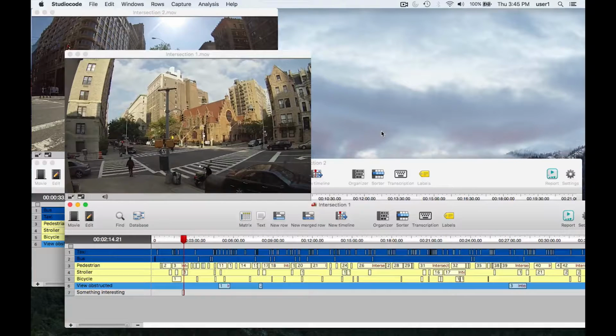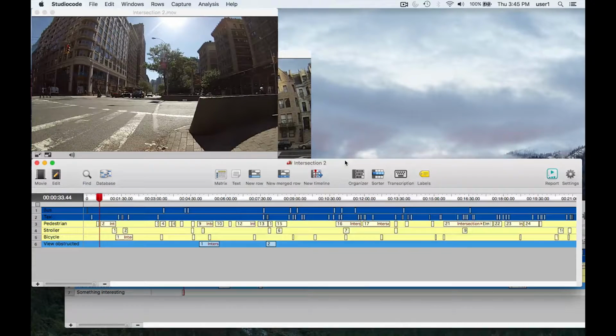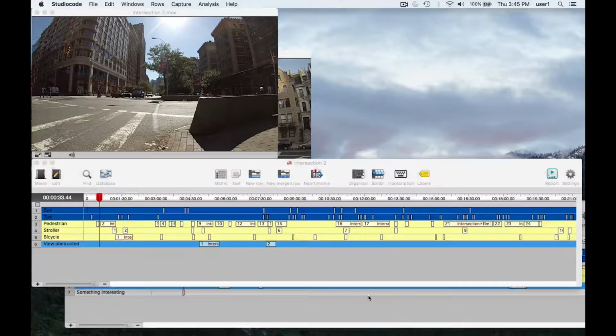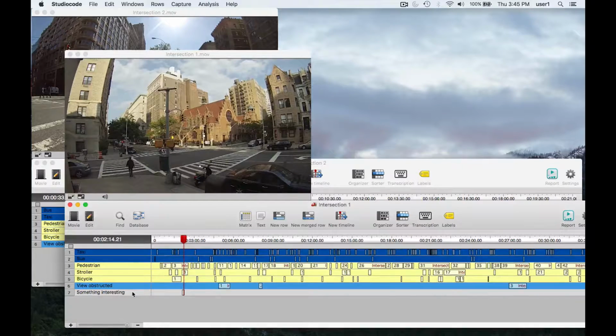So you can see I have two movie packages open, intersection 1, intersection 2. I'll just point out that back in intersection 1 here, there's one row that's called something interesting with one instance in it. That's the one row that intersection 2 does not have. Otherwise, they've been coded very similarly with the same code window.